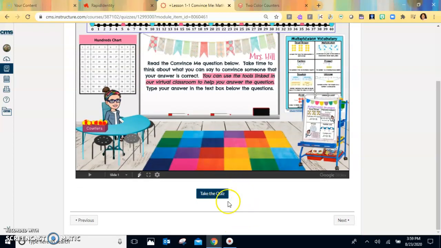So down here, once again, there's a button that says take me to the quiz. The students would click that button. It would take them to the quiz and they would be able to fill in their answers. Once they are done, there is a submit me button. I think it falls kind of right here in the bottom right corner before they click next.